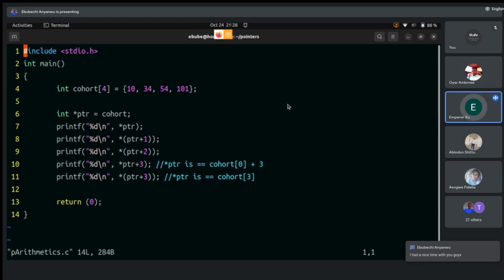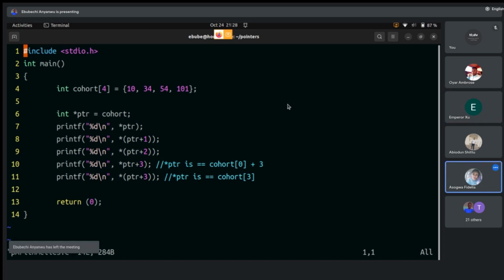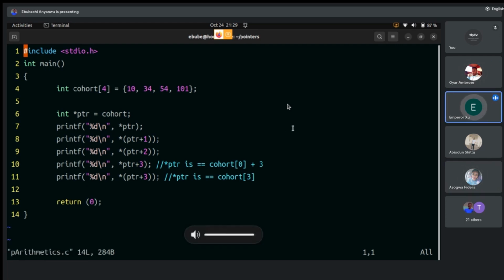Yes. So now this pointer is pointing to the first member of this array, which is 10. Now line 10 says that whatever the pointer is pointing to, plus 3. That means the pointer is pointing to 10, which is the first member of that array, then plus 3 makes it 13. Yes. Okay.